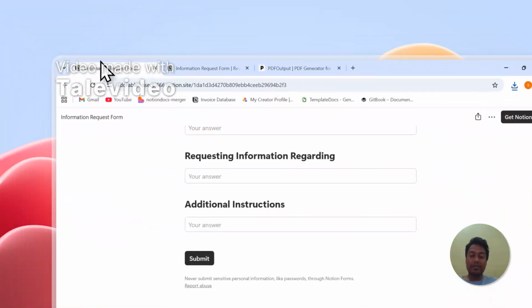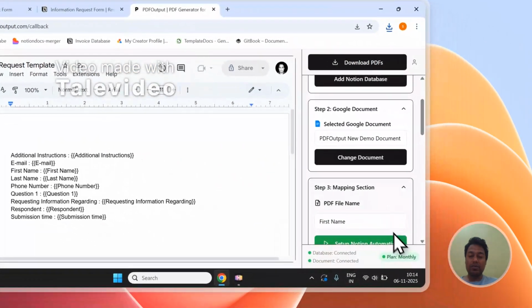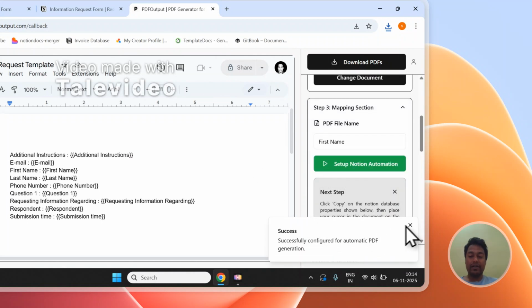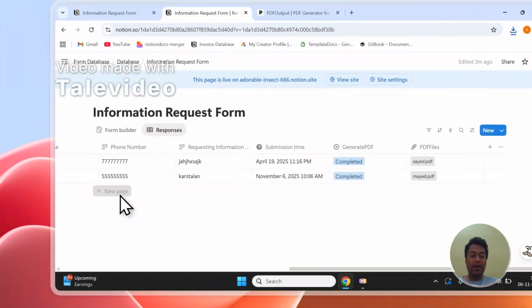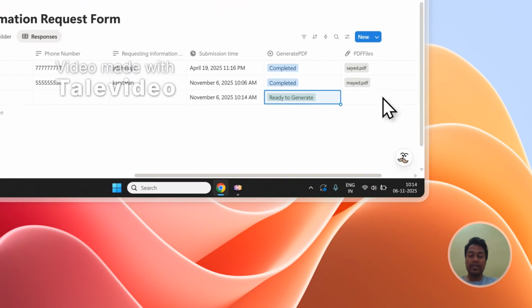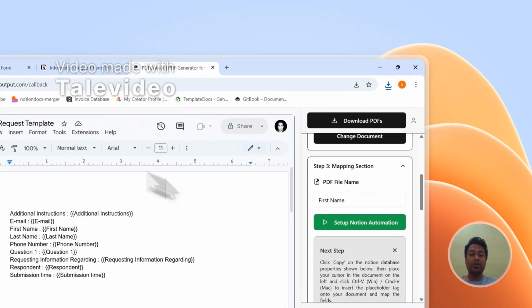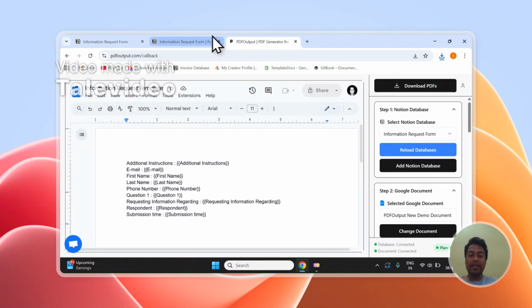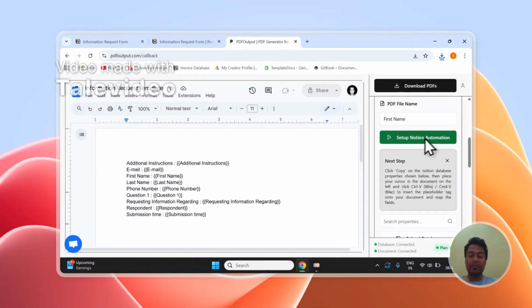Okay. Now the best part of this tool is, if you go to the tool, you will have this option set up Notion automation. Click on this and now your automation is set up forever. Okay. What I mean to say is, if you now add any new records and you simply mark these records as ready to generate, it will automatically create the PDF file for you inside the database. So now you do not need to go back to PDF output to keep on generating the PDF files, because you have automatically created the mapping and you have set up the automation to run forever.